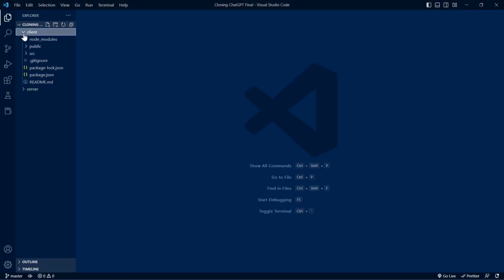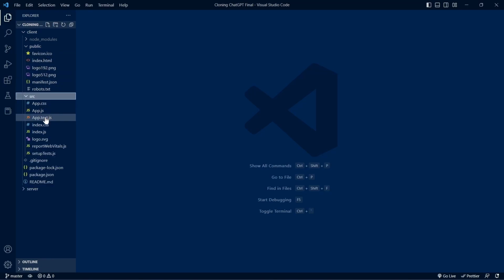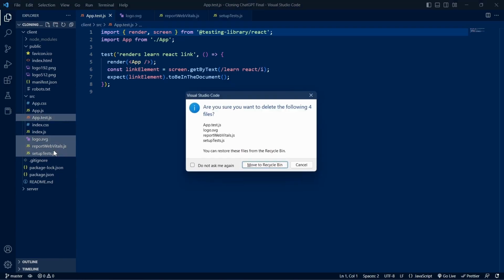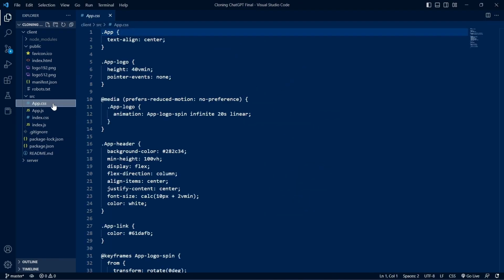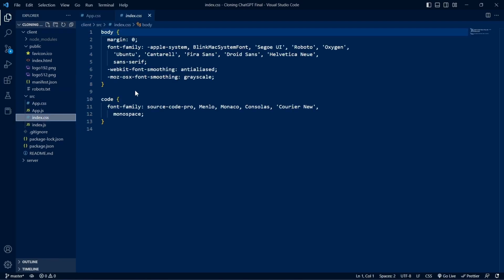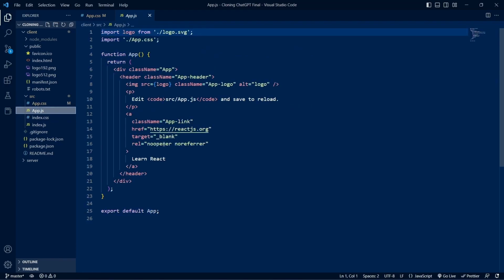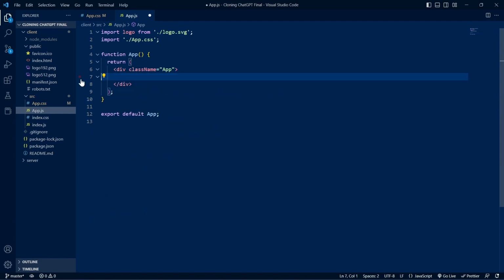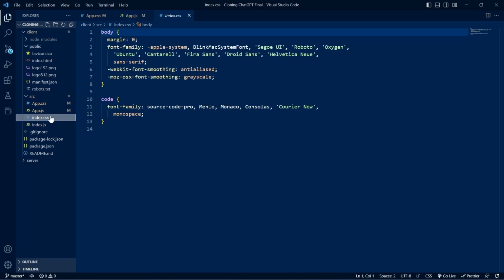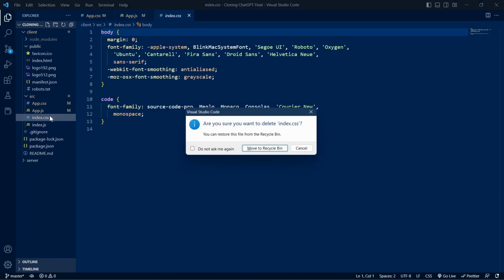We need to clean the app. There are a bunch of files that we do not need, so simply select these files and simply delete. In the app.css, remove everything. In the index.css, let's keep it for now, but in the app.js remove everything. You can delete the index.css file, we do not need it now.